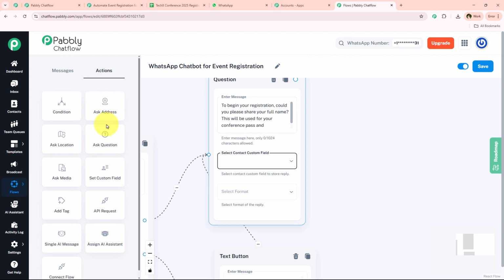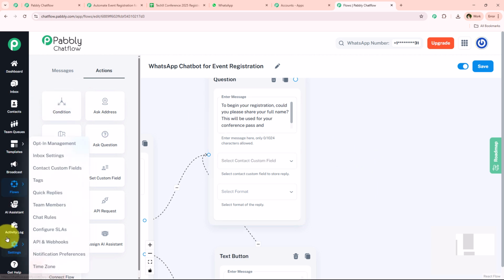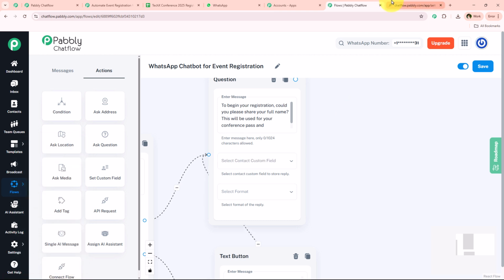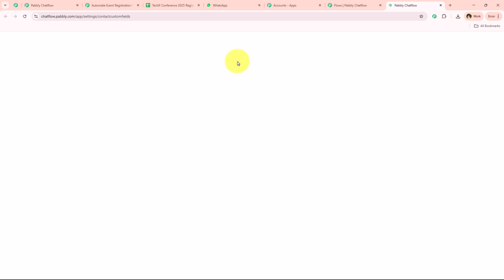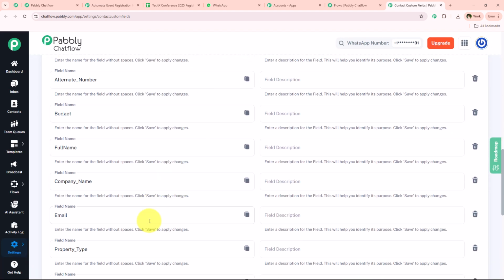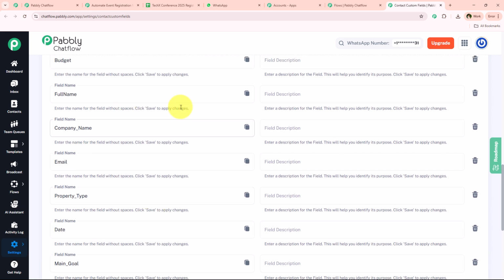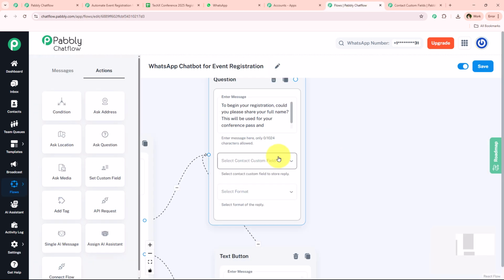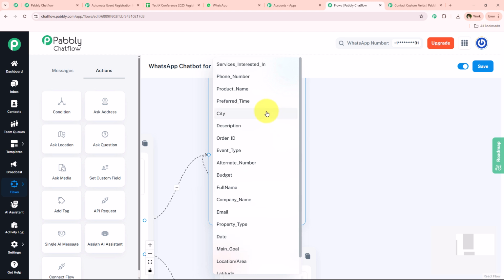And how are you going to create that? For that, you have to go towards this left hand side towards this settings, and over here you're going to see the option of this contact custom fields. So I'm just going to open it in a new tab, and over here you can create contact custom fields according to your own choice. As you can see that I've already created multiple contact custom fields right over here. So I'm just going to select one from this only, which is full name.